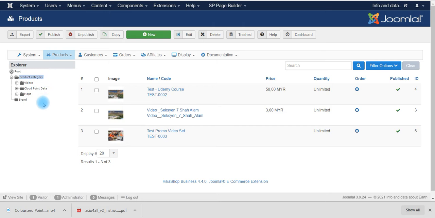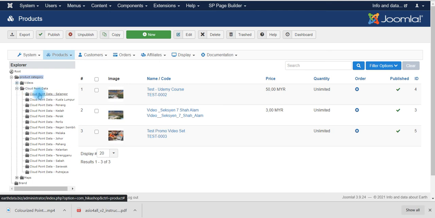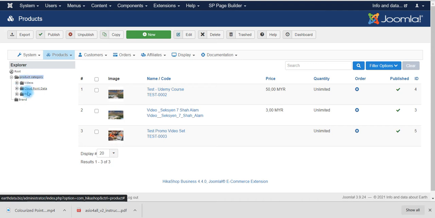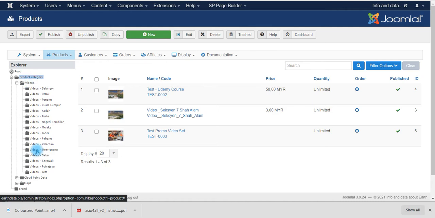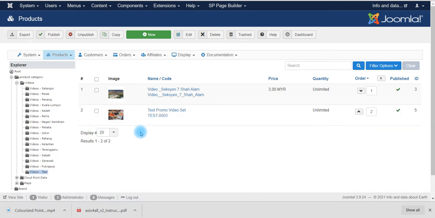On the left here, you have an explorer that shows the product categories that have been set up to be sold in the shop. Now, you can see all of them here, and the categories have subcategories. So here is the main categories and here are the subcategories. Now under videos, I have created a subcategory called test. This is for me to put up test products for testing the shop. So those are the products under test.